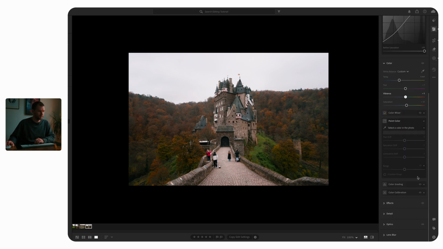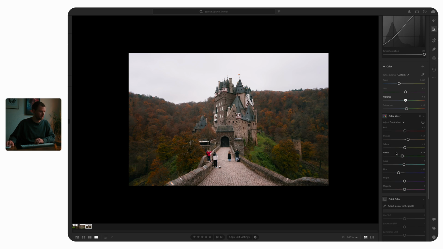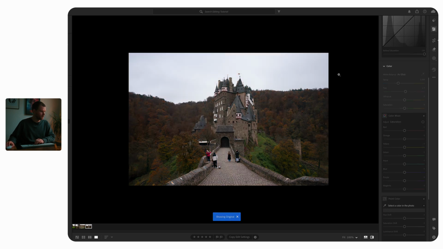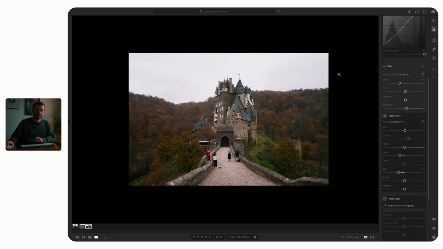That's good, but my greens are still too much. So back into our color mixer, back to our saturation, pull these greens down. Pull these greens down just a bit. There we go. So then on to the final step, which is to remove the people.